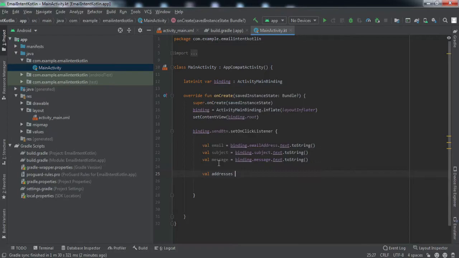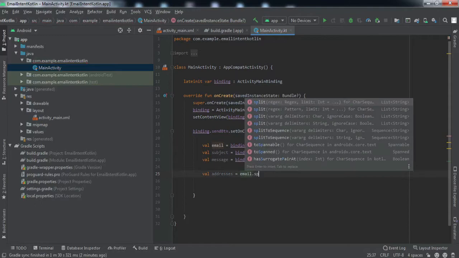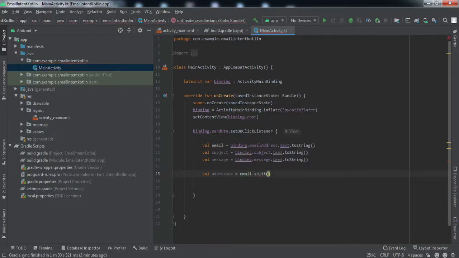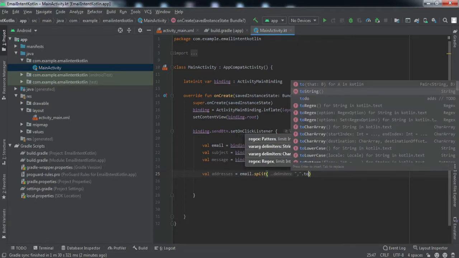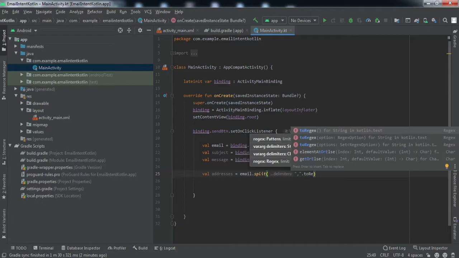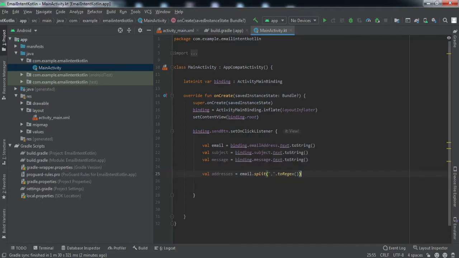this array addresses is equal to email dot split function. We have this split function, right? And now we'll pass the comma, right? This is the delimiter, so we'll use toRegex, right? And then we'll call toTypedArray. So basically this line of code will separate all the email addresses and put them inside this array.